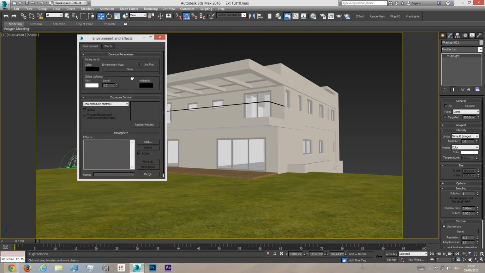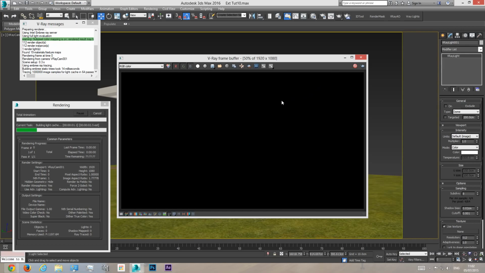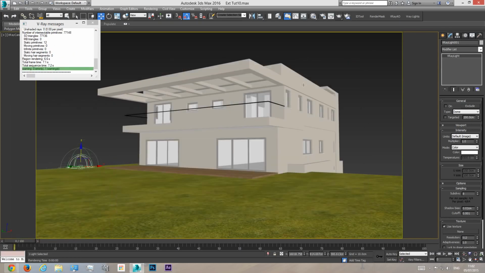So I'm going to go to environment. We have a black environment with no lights inside. So if I render now, the rendering is supposed to be pure black, which it is, because it doesn't receive lights from anywhere. Now I'm going to add this VrayDome Light. So we build the dome.